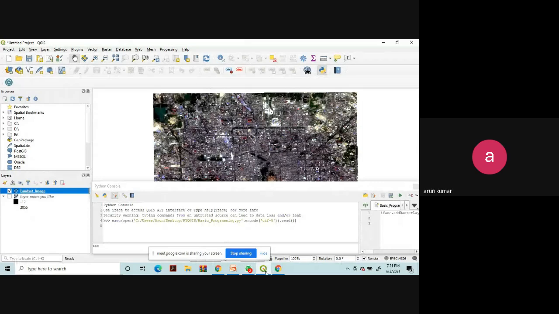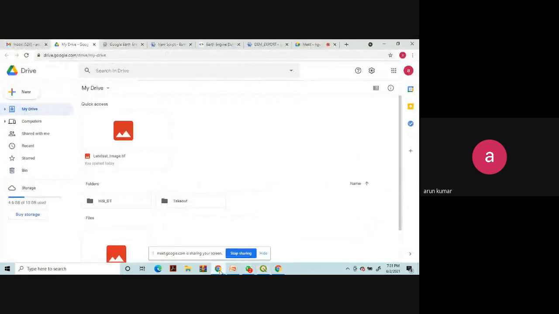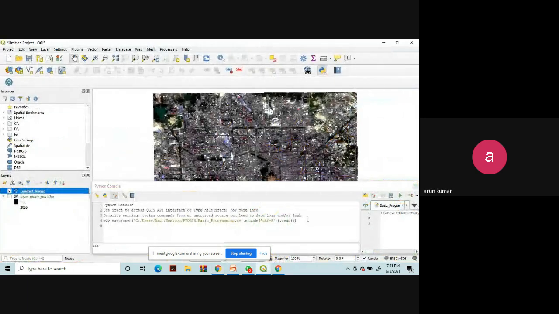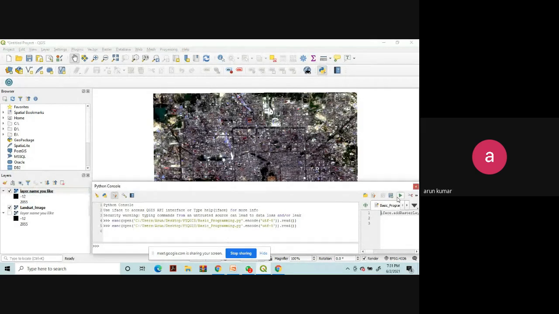What I have done here is, Google Earth provides a platform to obtain different satellite images of our area of interest. We can process it by using two things. One is by using Java coding. The other one is you can do it by using a Python console also. You just need to have a software, and a Python program is there. You just run this particular thing.